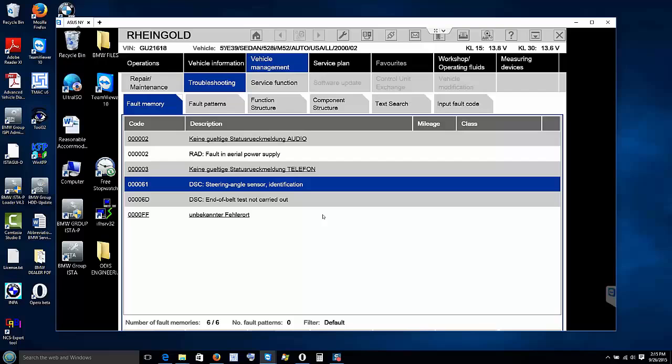All right. We need to carry out an end of belt test, not carried out. So I figured that the tensioner in the belt has to be sending some information to the DSC, you know what I mean? But we'll do that after we do identification. So, steering angle identification. Let us go in the test plan here. Let us calculate a test plan for it. Let us see what it will do.